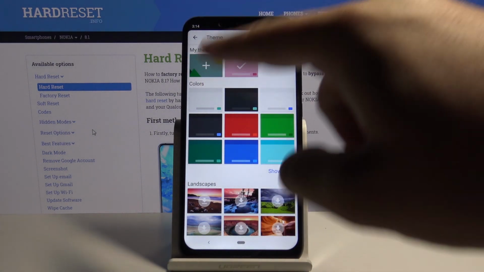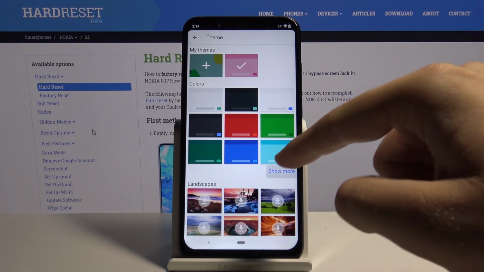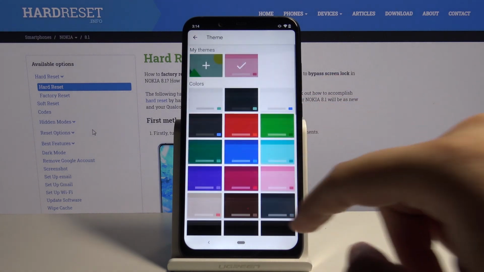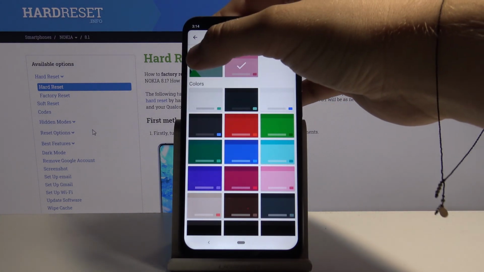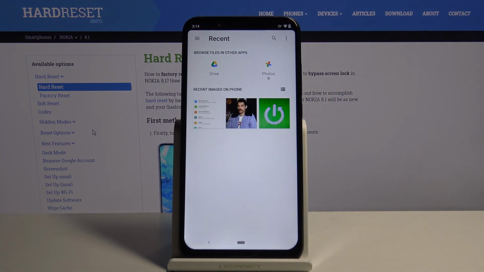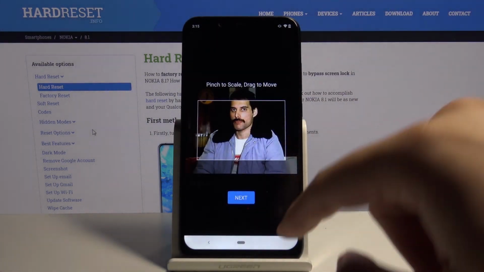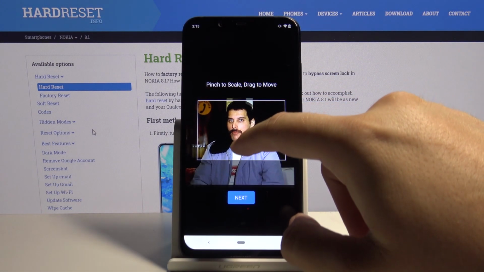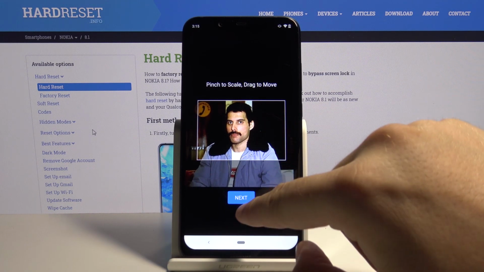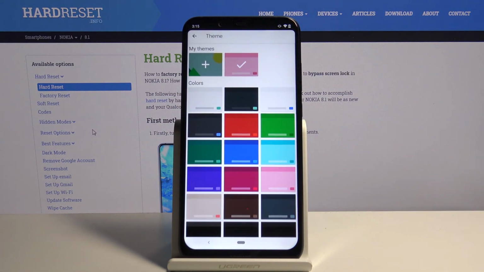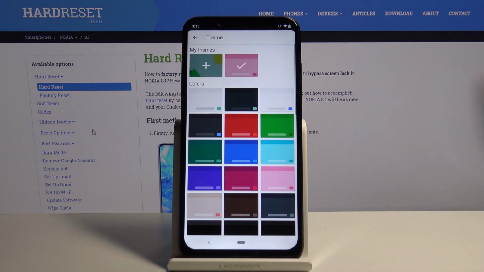Right now we have to enter the theme, and as you can see here we got the section My Themes, and currently I set up the theme from the colors. There's the pink color, but also we can add our own theme. So click here and maybe we can take this photo. So just take this, click done, okay, and click on the apply.